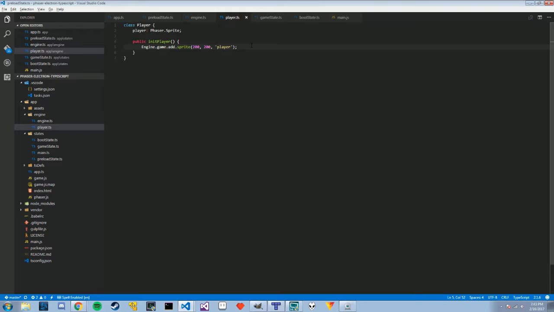One of the other things we have to do when we initialize the player is actually add it to the physics world of the game. Because if you don't add this step, then Phaser doesn't know that physics apply to the player, and it's just going to let it go wherever and do anything. So what we want to do is just say engine.game.